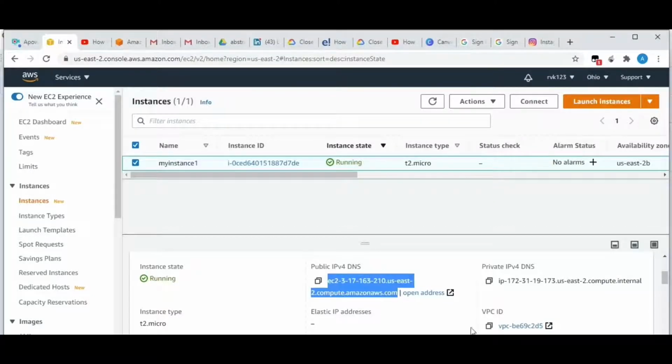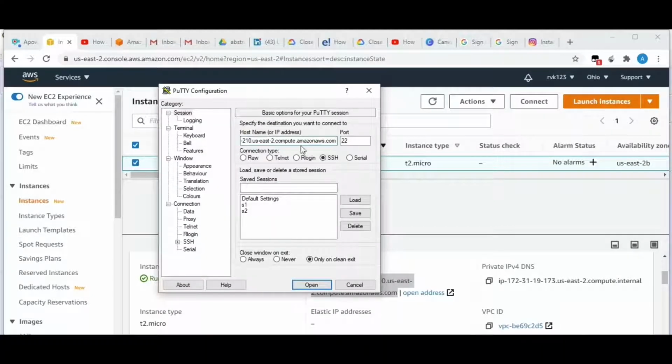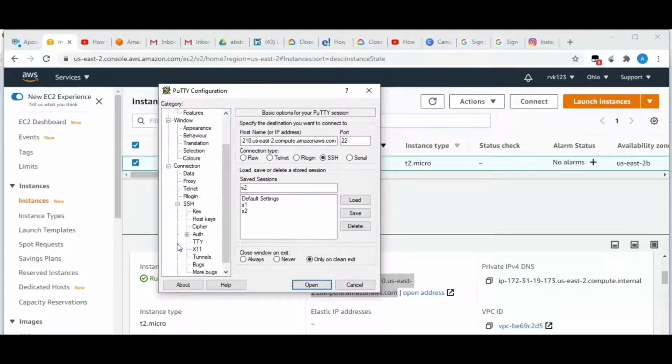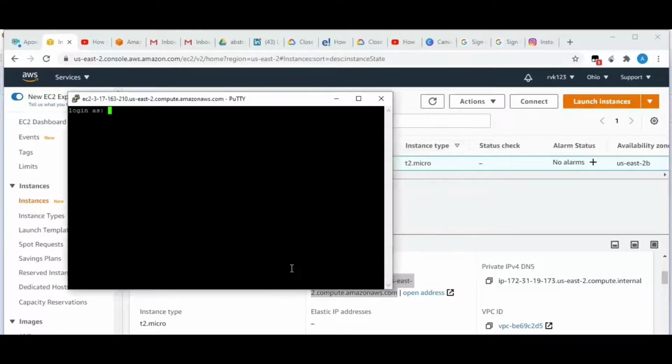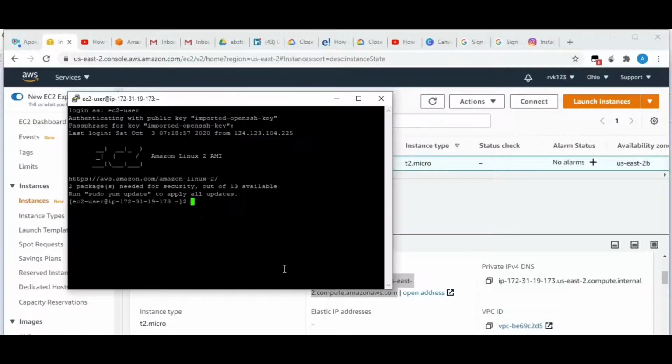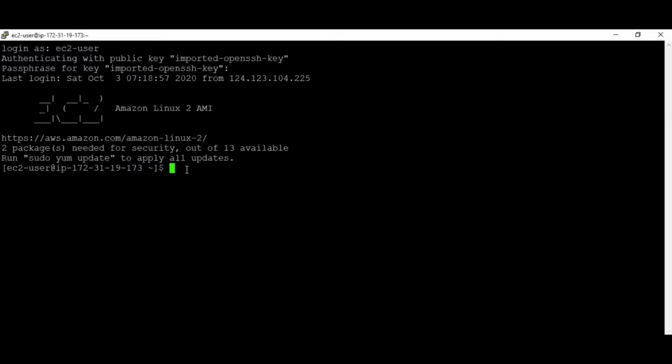So, just come down, copy the host name, go to PuTTY, paste it in the host name, go to SSH, auth, browse, select the private key and log in as ec2-user and enter the passphrase which you had entered while creating the private key.